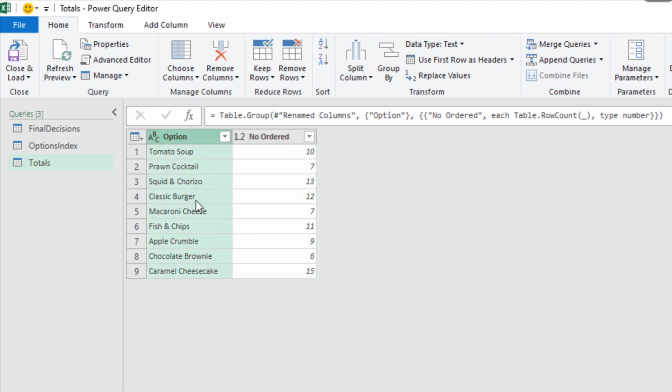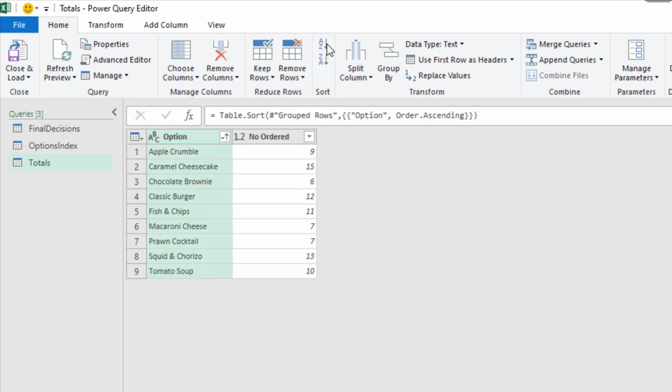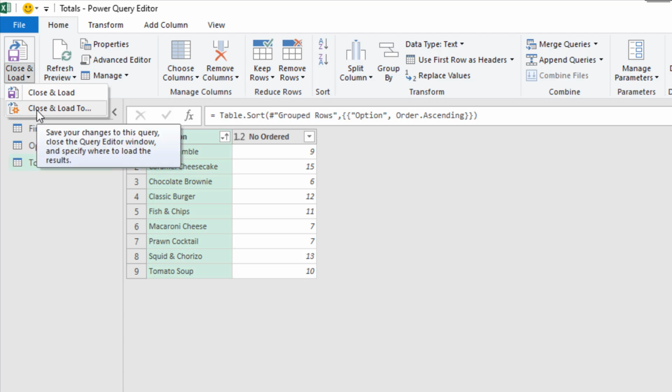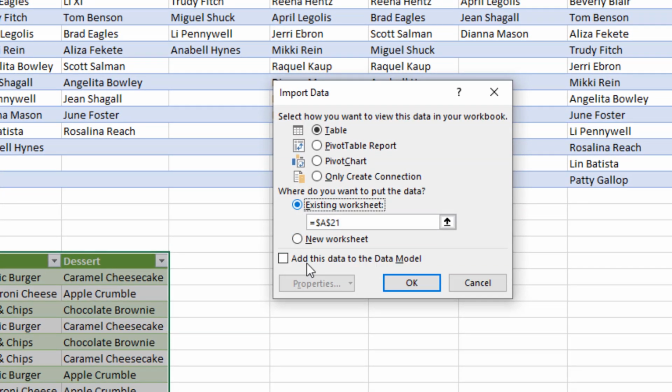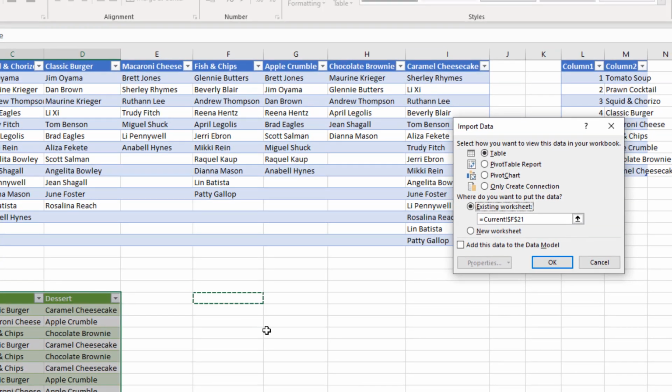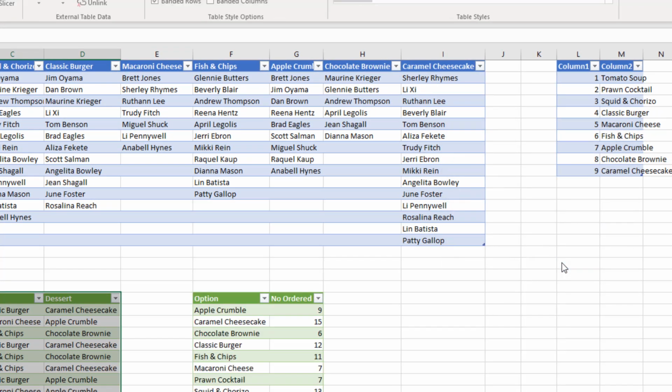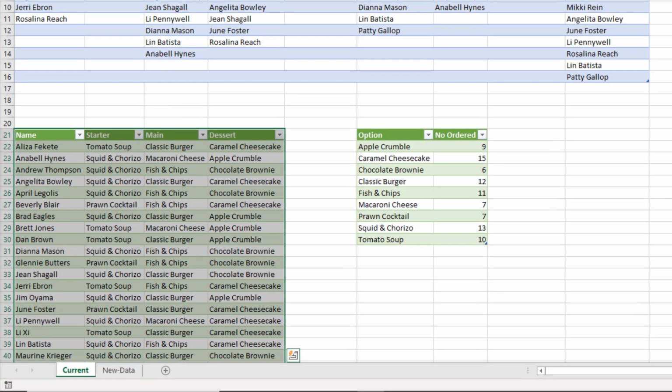And then I can simply go and sort the option column if I want it in this alphabetical order for the option column. We could have sorted it by how many orders. You may be more interested in that. Or maybe even used our index that we set up to put it in the starter main dessert order. But maybe I'm happy with that. I'm just interested in quickly seeing how many people ordered fish and chips. So an A to Z order by option is something I'm interested in. Close and load to. This table is going to be just next door to the one we've got. So I'll click OK. And there we have our next bit of information.